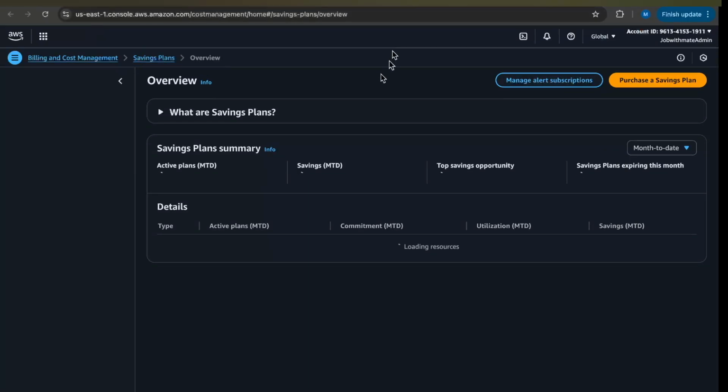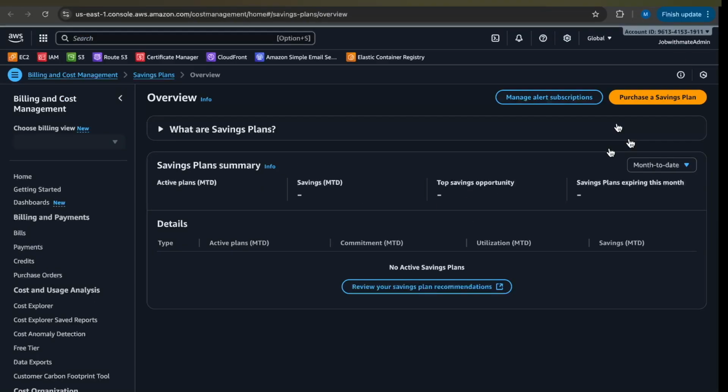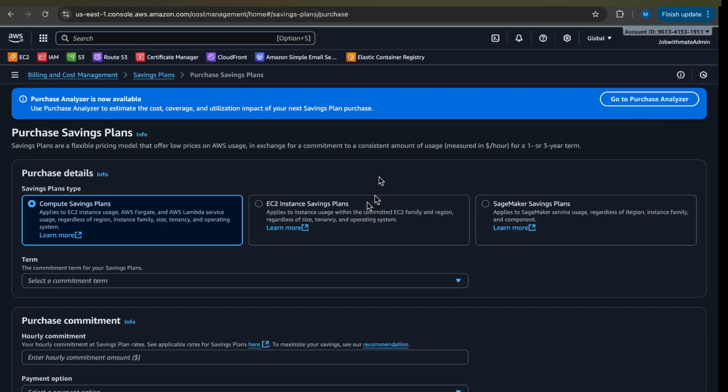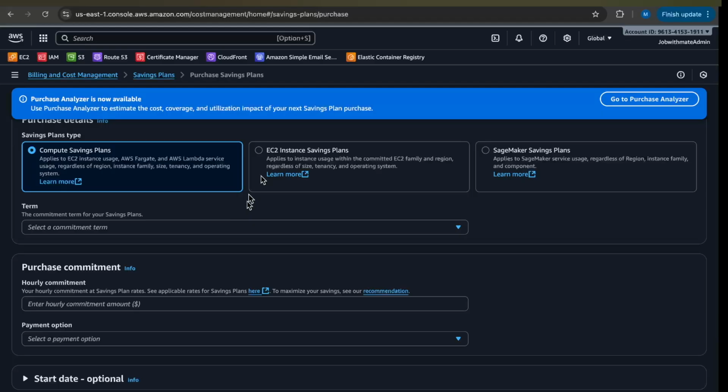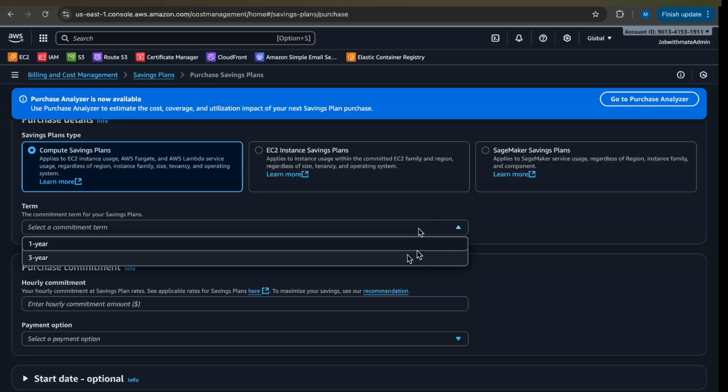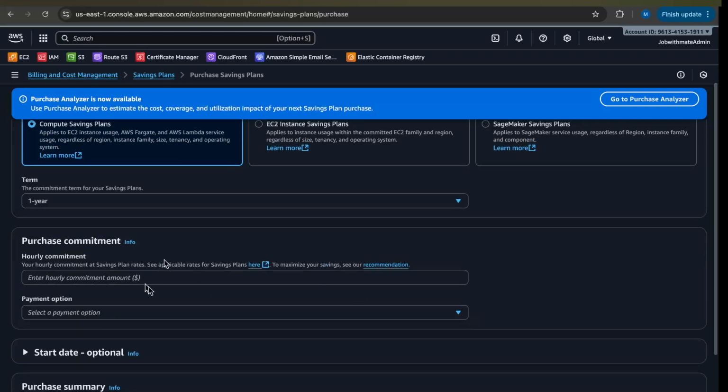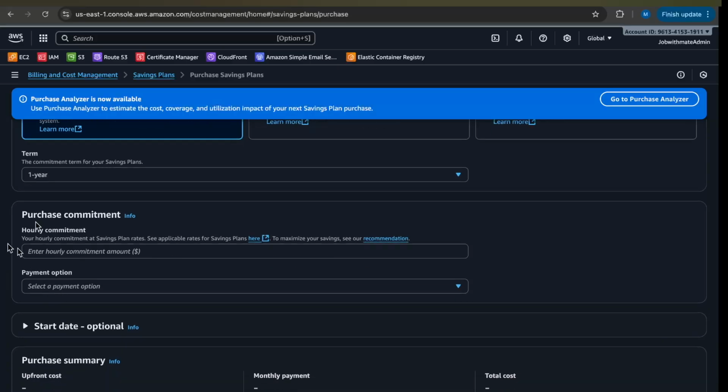Okay, so when we click on saving plans, then now we can say purchase a saving plan. So now we want to purchase a saving plan. Okay, what do we need? We need the saving plan type. So I want to save on compute capacity. So compute saving plan. All right. Now, I also want to select how long I want to be committed to this saving plan. Then I will say 1 year. All right. Then purchase commitment.